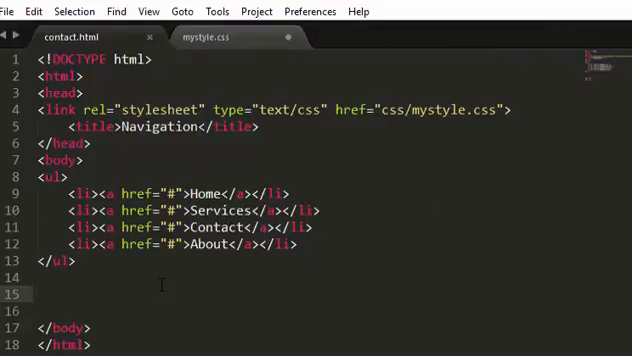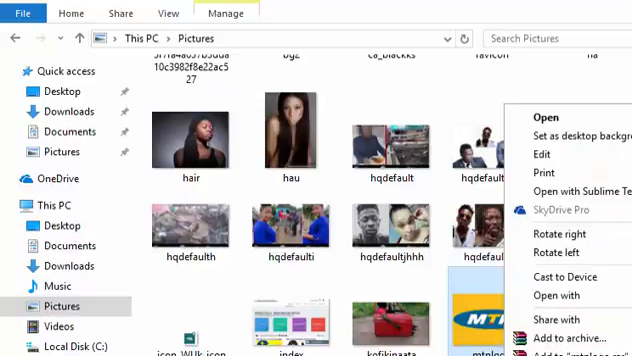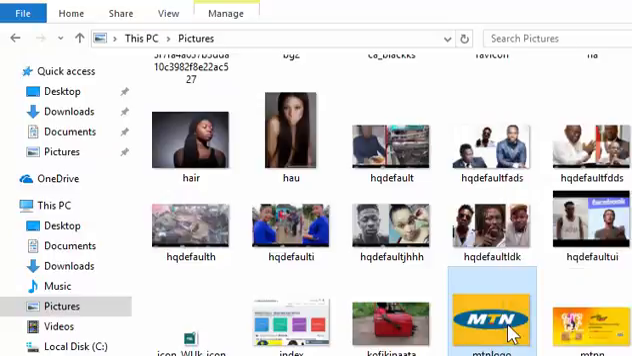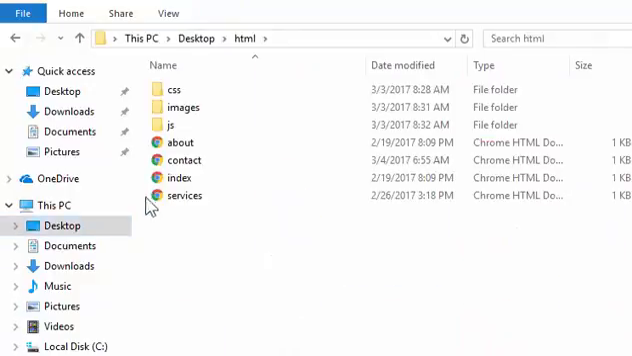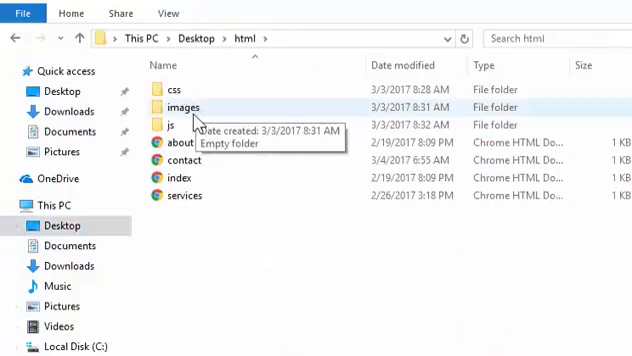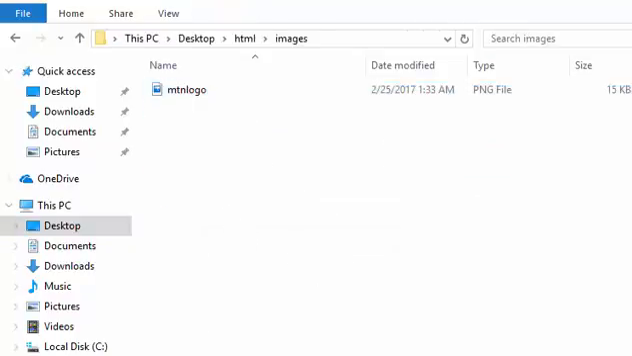To add images to our website, as I said in the previous tutorial, first of all we have to keep images in our images folder, in the folder that we are working inside. So in this case I will first of all find an image. Let's say I'll take this image, which is the MTN logo, and I'll copy that image, Ctrl+C to copy the image. Now I'll go into my HTML folder and I'll find my images as we discussed in the previous tutorial, and I'm going to paste my image over here like so.